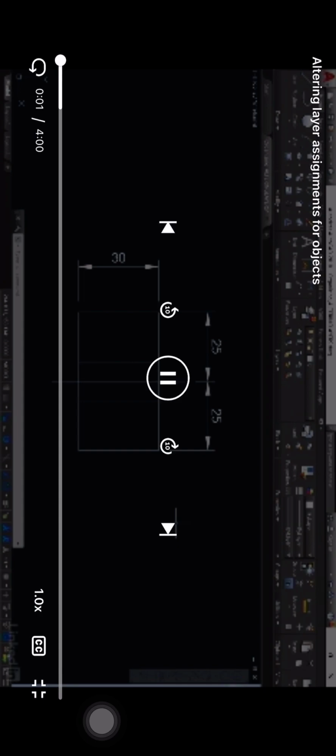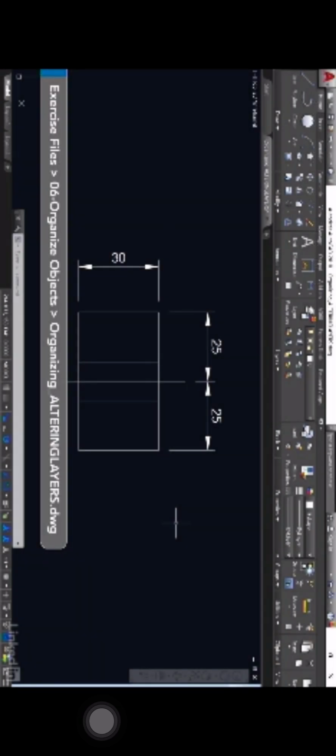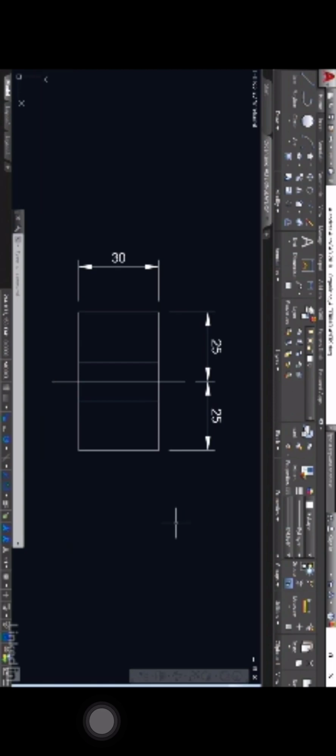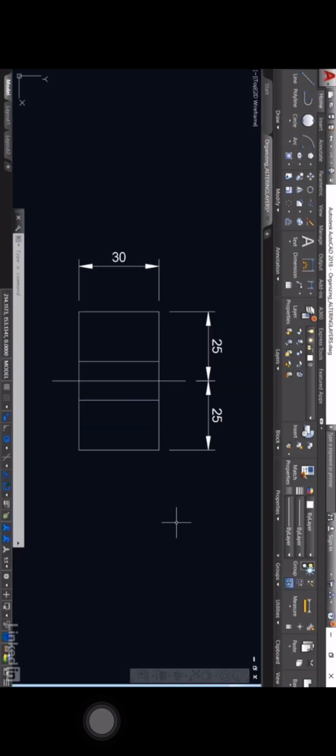The normal way in which you would control and organize your objects in an AutoCAD drawing is by way of utilizing the layers in your drawing. So we've got a new drawing for you here. It's called organizing_altering layers.dwg. Now the reason it's called altering layers is because everything on this drawing right now is on the default layer, layer 0. And it all looks the same. It's all white and it's using a continuous line type.